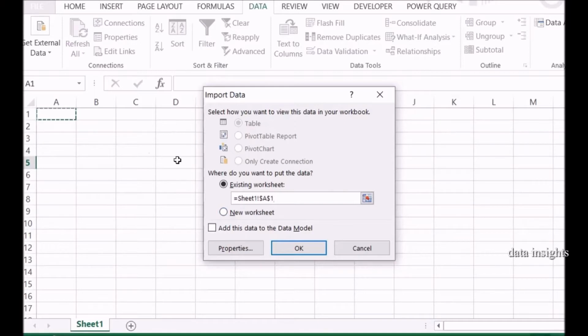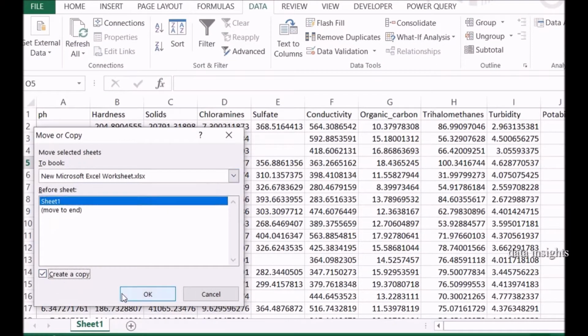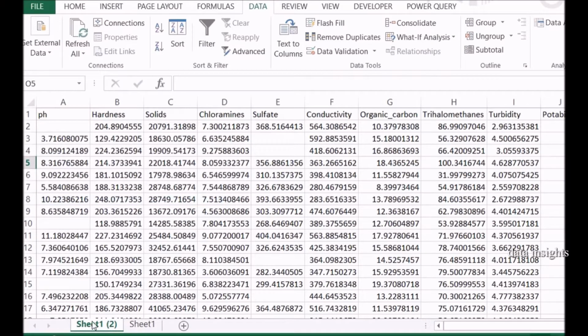Your data is arranged in rows, and choose the active cell from where your data needs to be displayed, and then press OK. That's it. Your data is imported from the CSV file into Excel. Now we are going to make a copy.